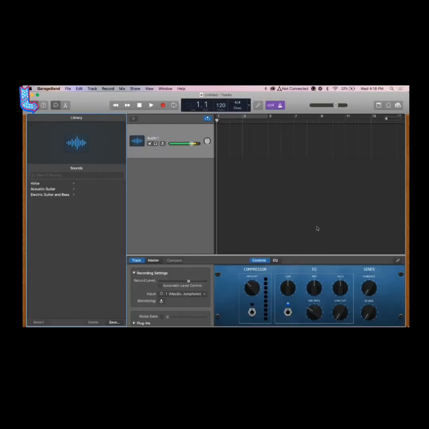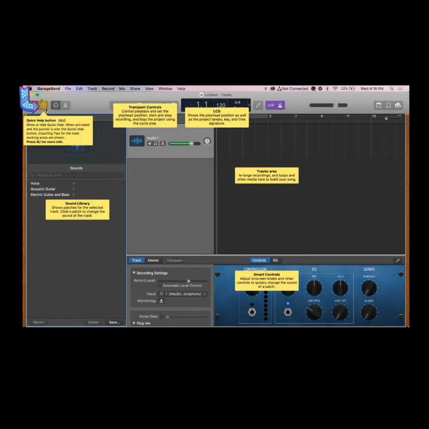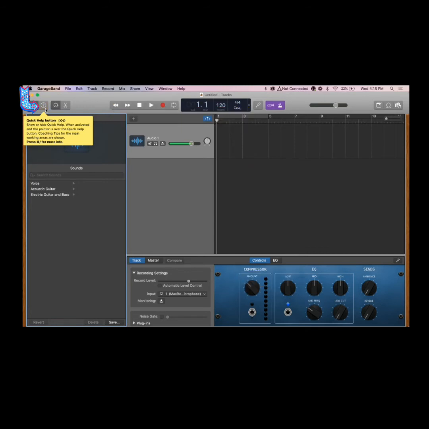Once your project opens, in the top left-hand corner, look for the circle with the question mark inside. This is the Quick Help option. Quick Help will turn on coaching tips that will be revealed when hovering over various buttons and features in GarageBand. You can always select this option again to turn off Quick Help. However, you will likely find this tool beneficial if you are new to GarageBand.